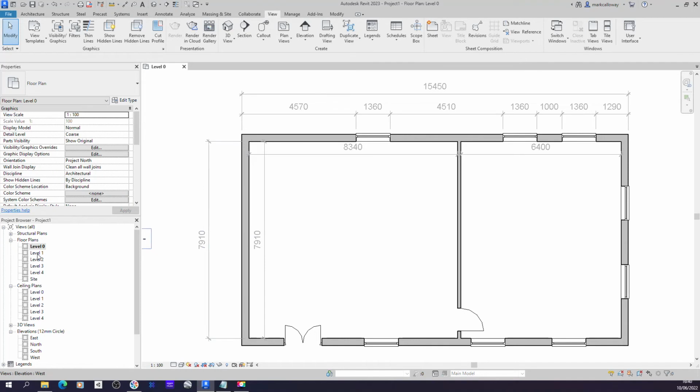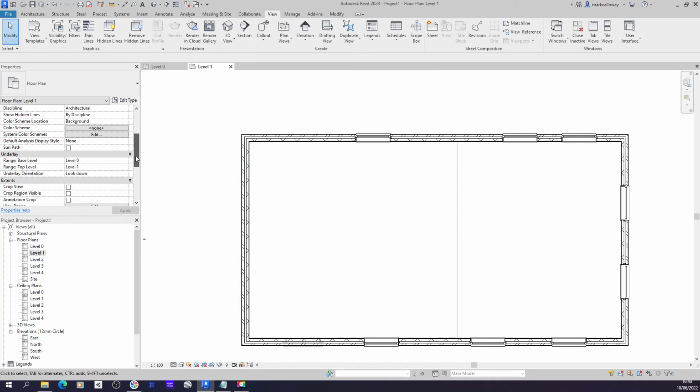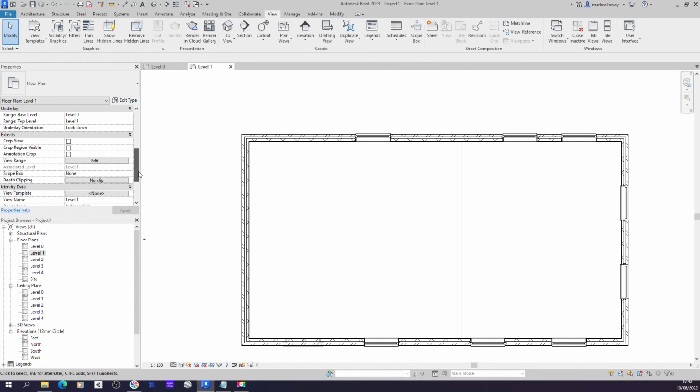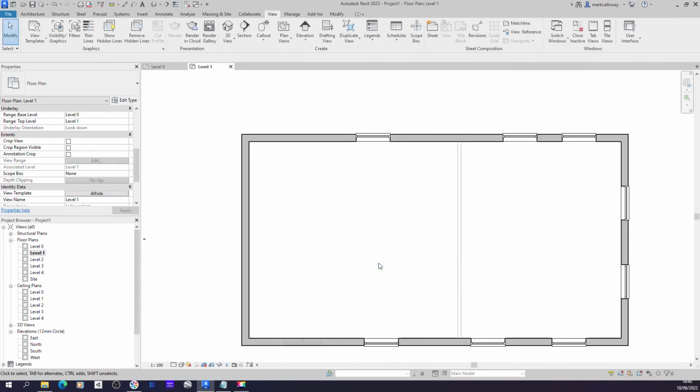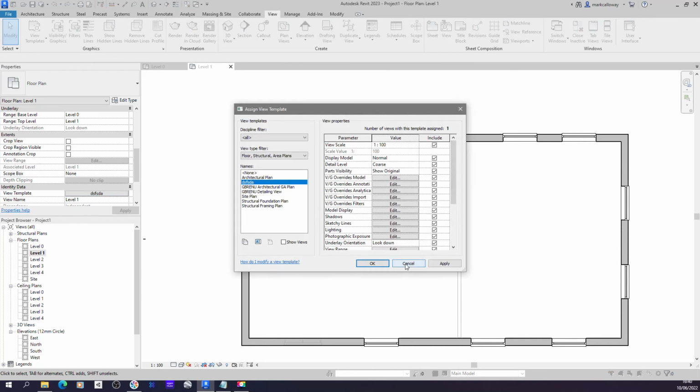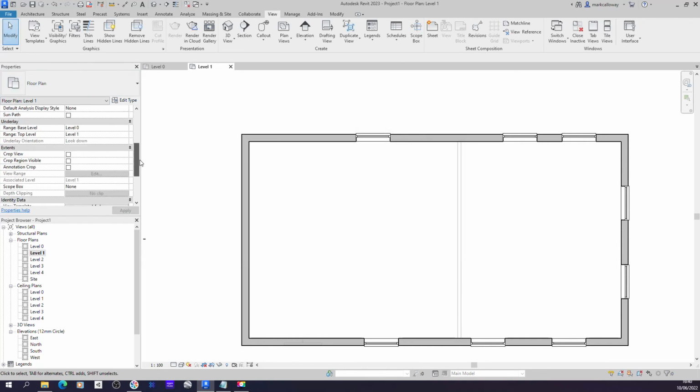I can then change to a different view, maybe level 1, where we can see the settings are a little bit different. And if I go to the view's properties and scroll down, I should now be able to assign that template to this view. View template is currently set to none. Clicking on none, I can select the template I've just created, click OK, and this view is now locked to those settings. You'll notice now I can't change some of these settings here; they're greyed out.